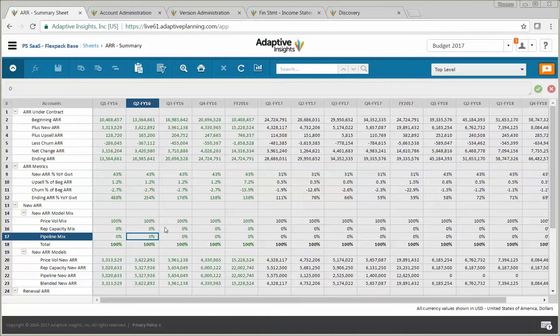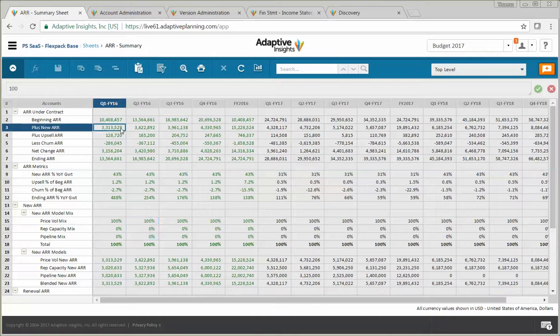And what Nate's built here is basically a triggering mechanism. So you are basically selecting a model that you want to drive the real new ARR going into the model. And you can see right now I have it set as just 100% off of the price volume model, looking backward and looking forward. And that can obviously be changed.